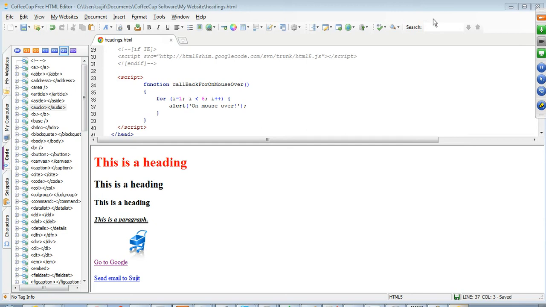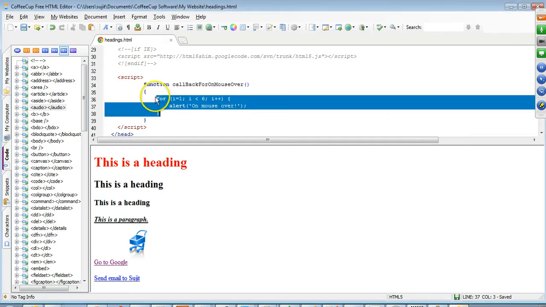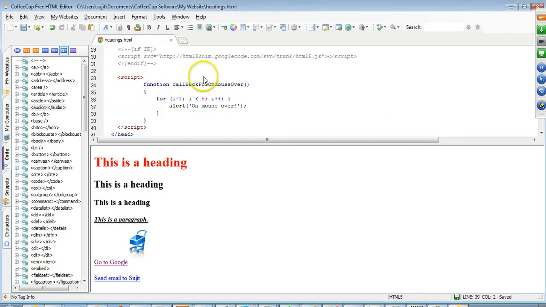Have you put in that extra code in the script, that for loop? In the callback on mouse over, can you add that? See, the syntax is very similar to Java. Okay, Java and JavaScript are not the same. This is the most important thing to understand.